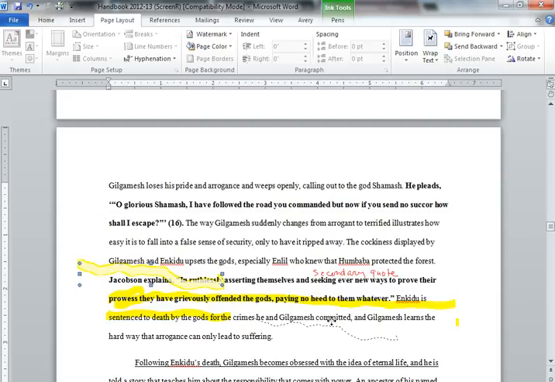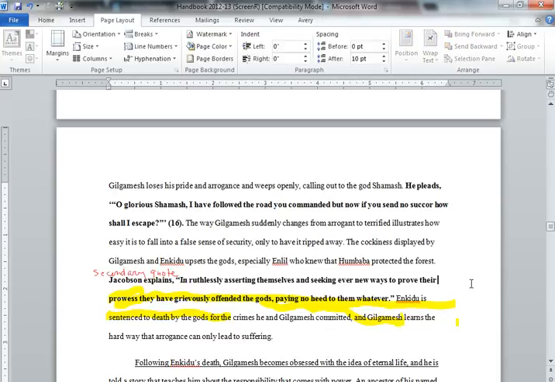I don't know why this highlighting got moved around. This is the part I need to move because this is where she begins the secondary. Jacobson is a critic or someone else who is making a comment about the piece of literature. You have to introduce those also.